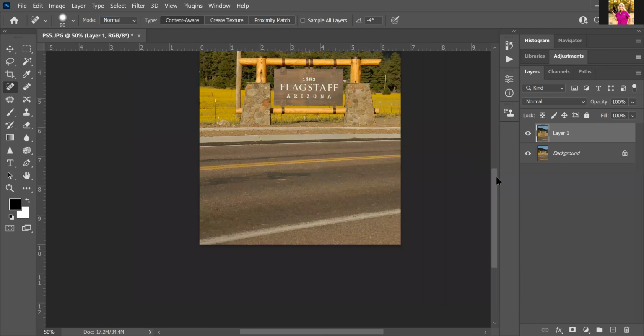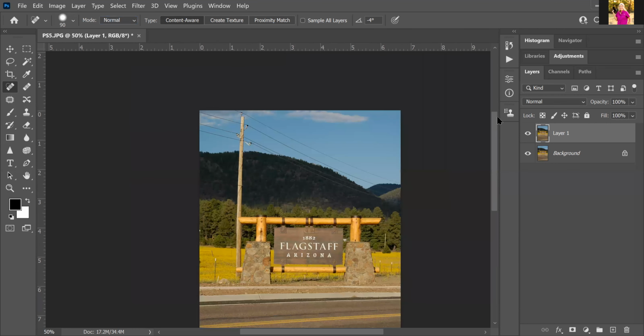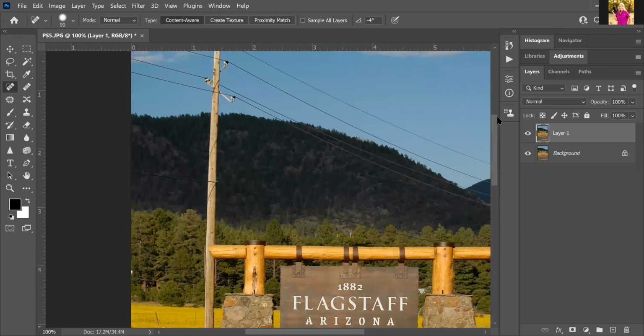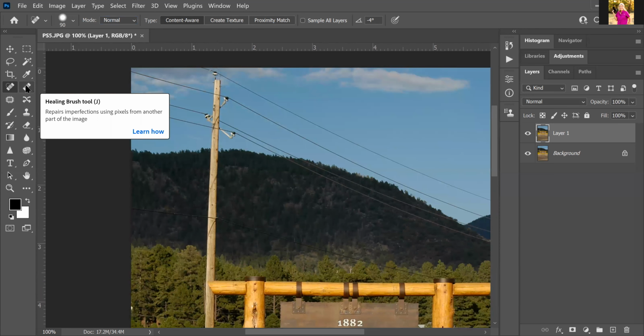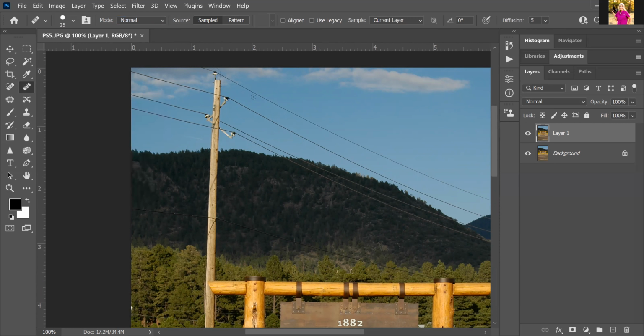Now let's move to a couple new tools. So when it comes to power lines such as these are straight lines, one of the best tools is to use the healing brush tool. So that's a separate tool, looks very similar. It's a Band-Aid, but it doesn't have those marching ants added to it. So this particular tool works great with lines, and it takes a sample from somewhere that you designate. So if you see my mouse moving right there, it has a little plus symbol. And so I'm ready to set my target.